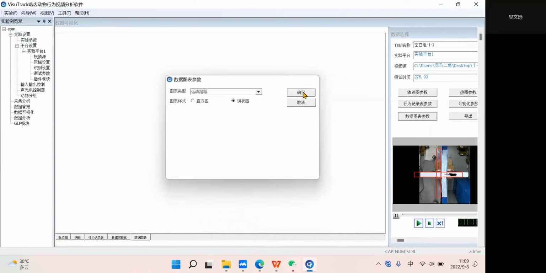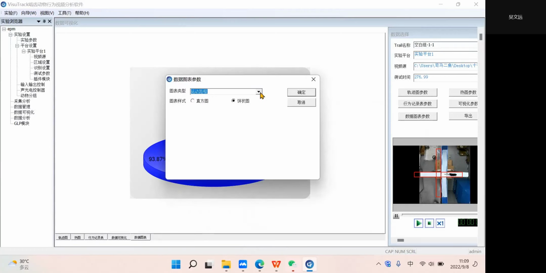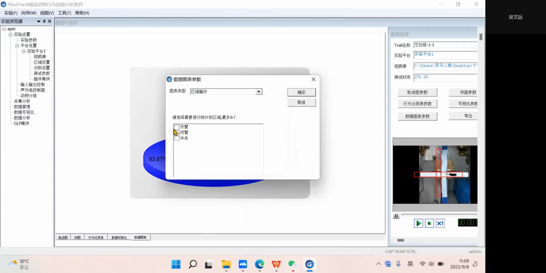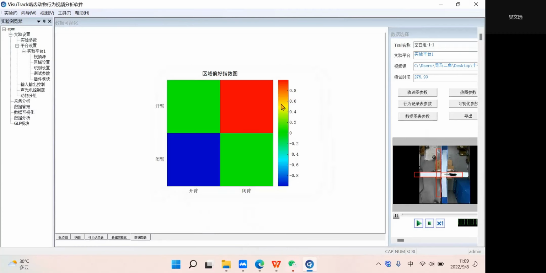Here we show the regional preference. We chose open arms and closed arms for comparison. The one below is open arms versus closed arms. Because the mouse doesn't like open arms, the color is cold. The one above is the opposite. The color is reddish.